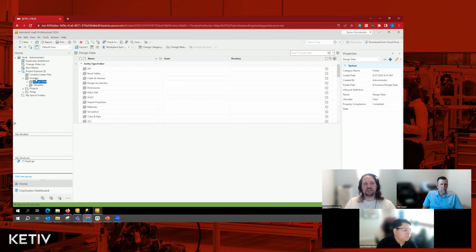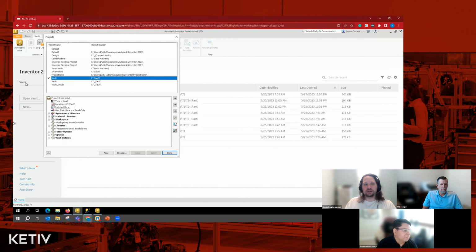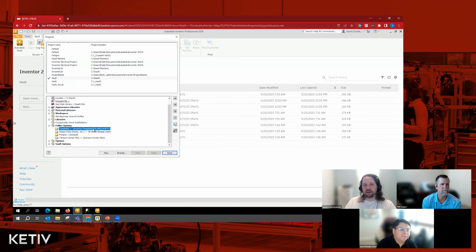And once the data is in here, then we would go to Inventor. We would edit our project file, and then we would point the project file. So instead of using the out-of-the-box location for templates and design data, we point it to a local folder. And so when we're creating a new one, we make sure that we're pointed to the correct folder. And then these are basically the subfolders. This particular folder matches the location in Vault.